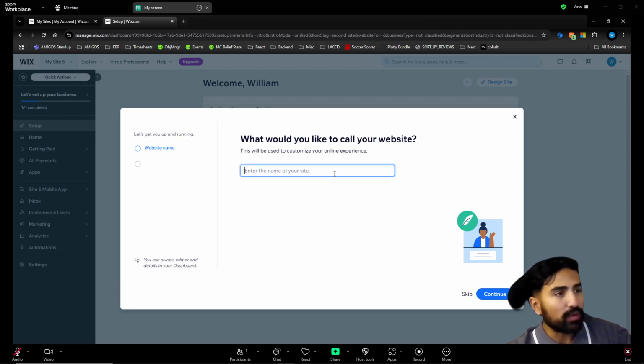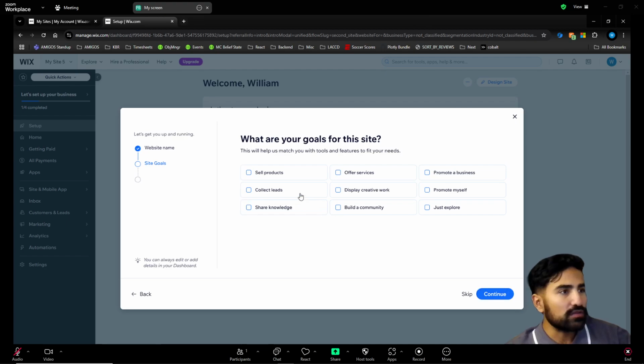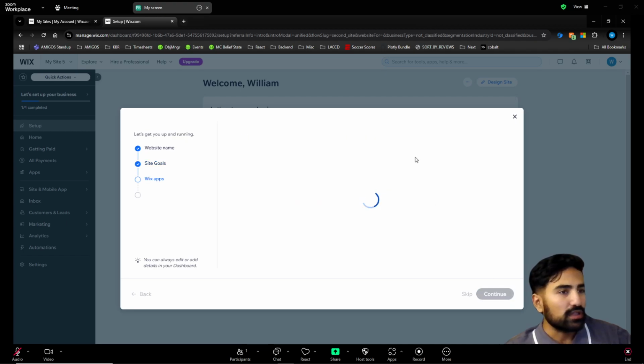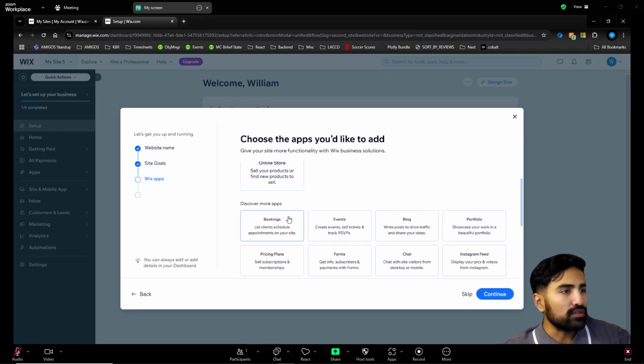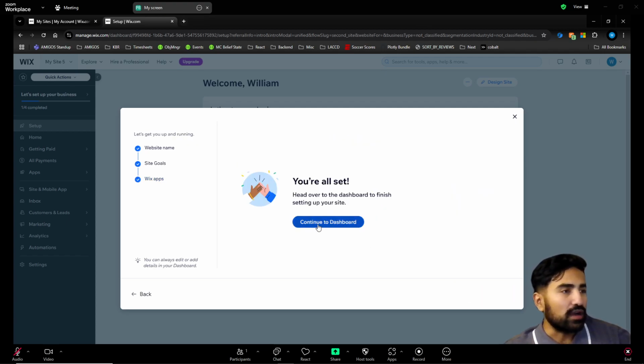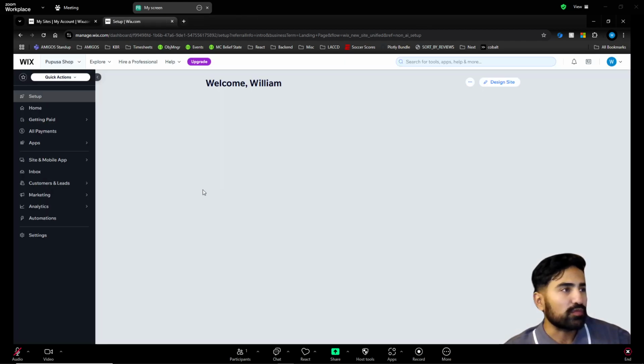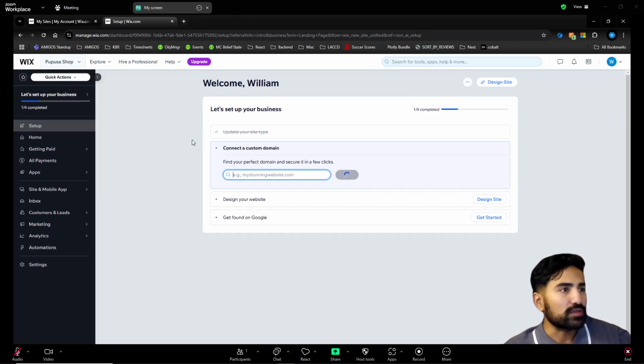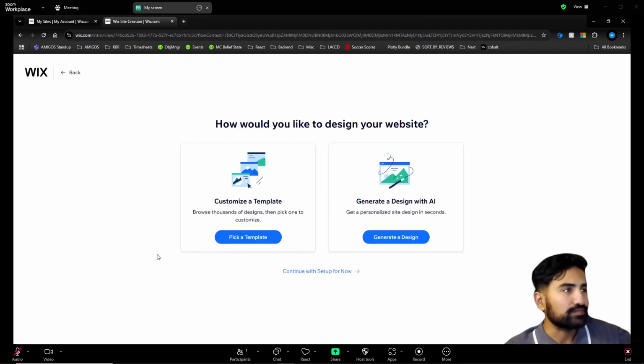So, name of my website, I'm going to call it Pupusa Shop. We're going to hit continue. And then we're going to do just promote a business, keeping it simple, for my site goals. And then I'm going to make sure for Wix apps you skip completely, because those are going to be some of the more premium features and more difficult ones to manage. For this stuff, you can go ahead and ignore it. These are the premium features it's trying to push for us. Just go ahead and hit design site.